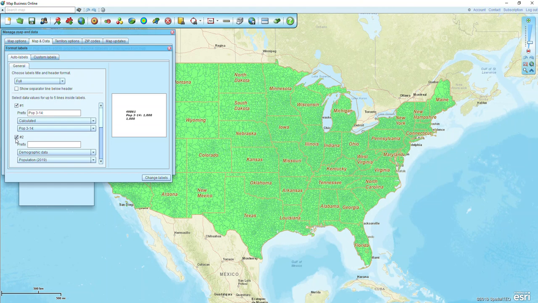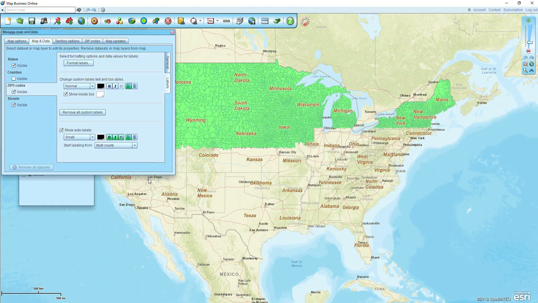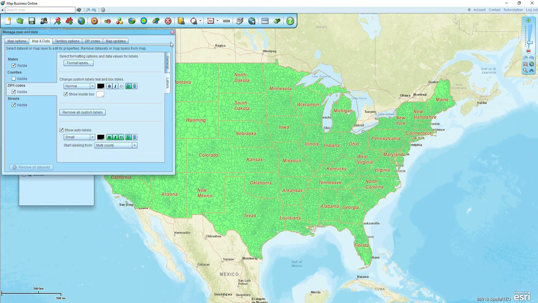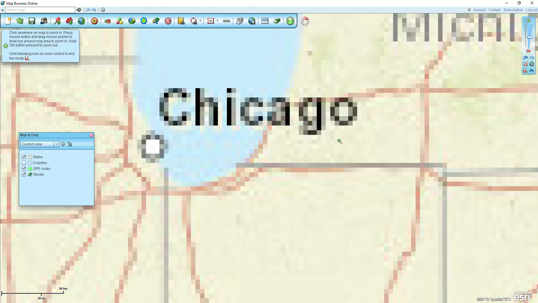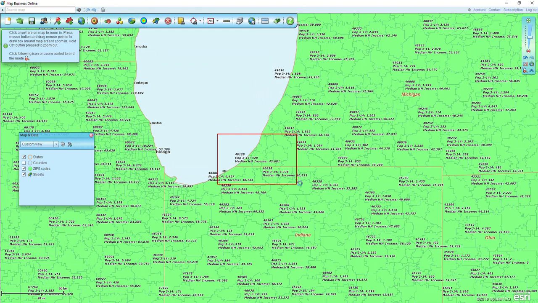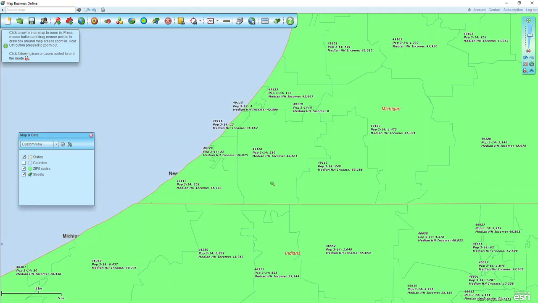And we also want to take a look at median household income. So for this, I'm going to leave it on demographic data, and from the pull down list, I'm going to change it to median household income. I'm going to click Change Labels. And now when we start to zoom in, we will see that information at the individual zip code level.